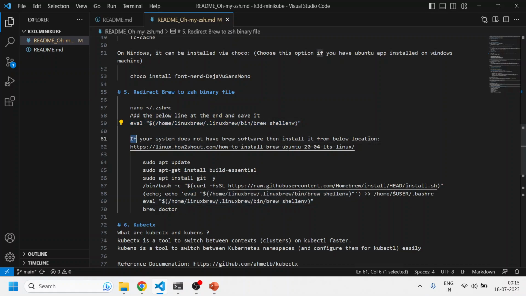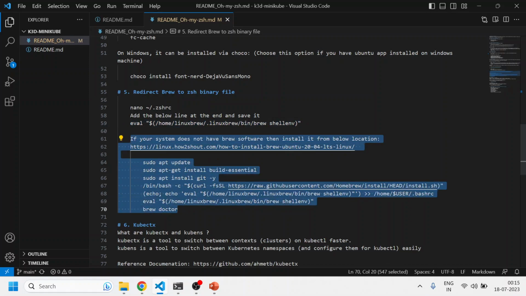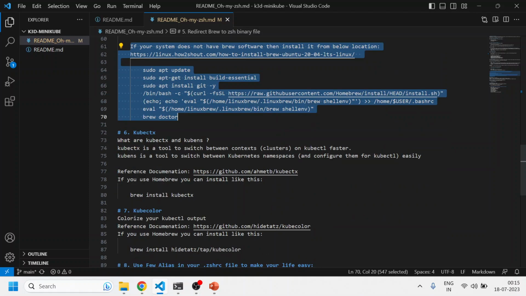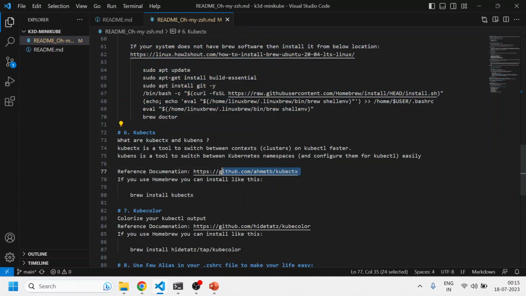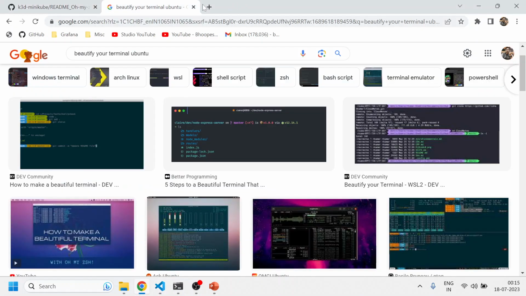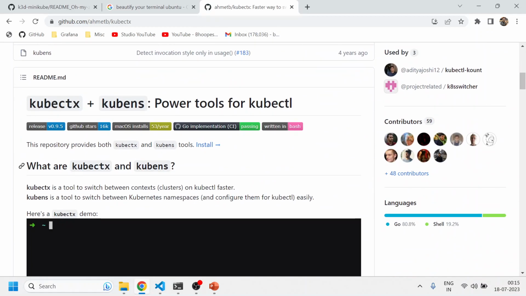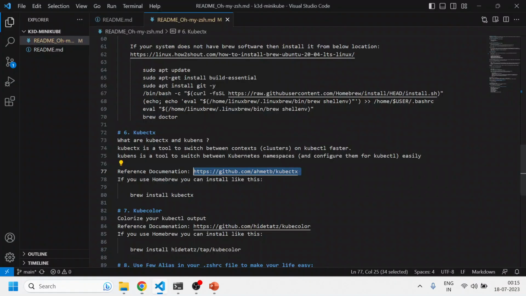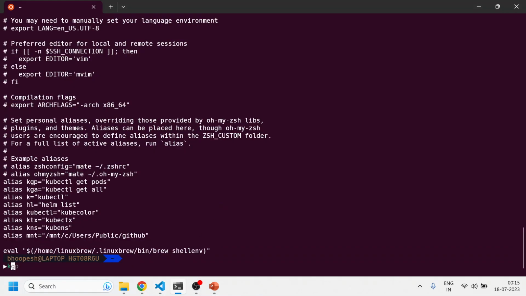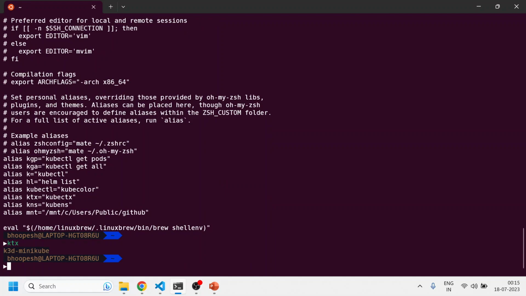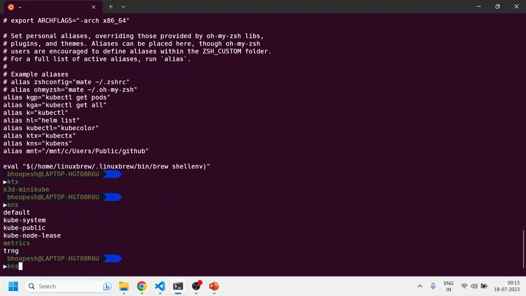If brew is not installed, you can simply install brew with these commands. I will not go into much detail. The kubectx is a very good command to change the context and change the namespace quickly. Now this is the reference documentation of kubectx. What is kubectx? You can simply change the namespace. Suppose you're working on this K3D minikube, and I have some other cluster, I can simply change the context from here to there.